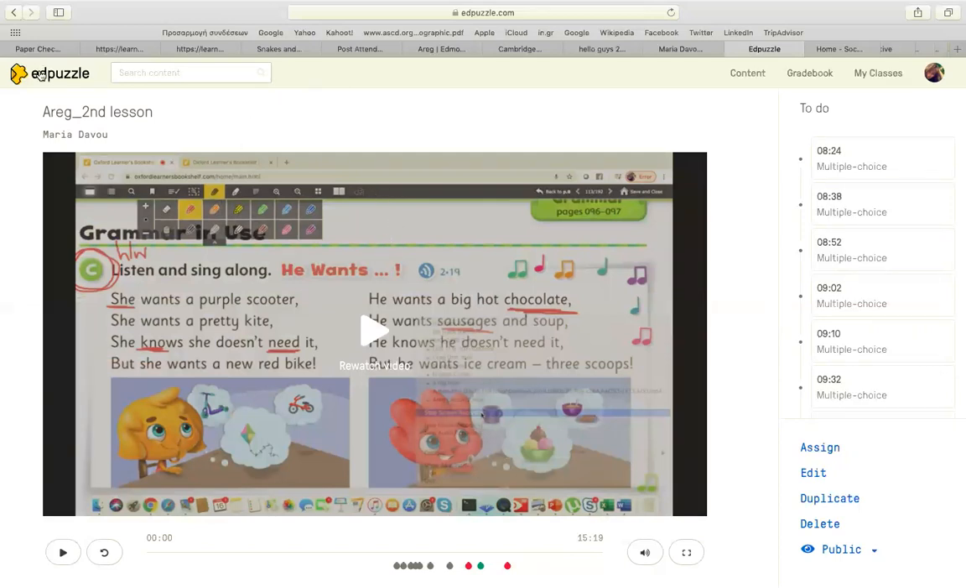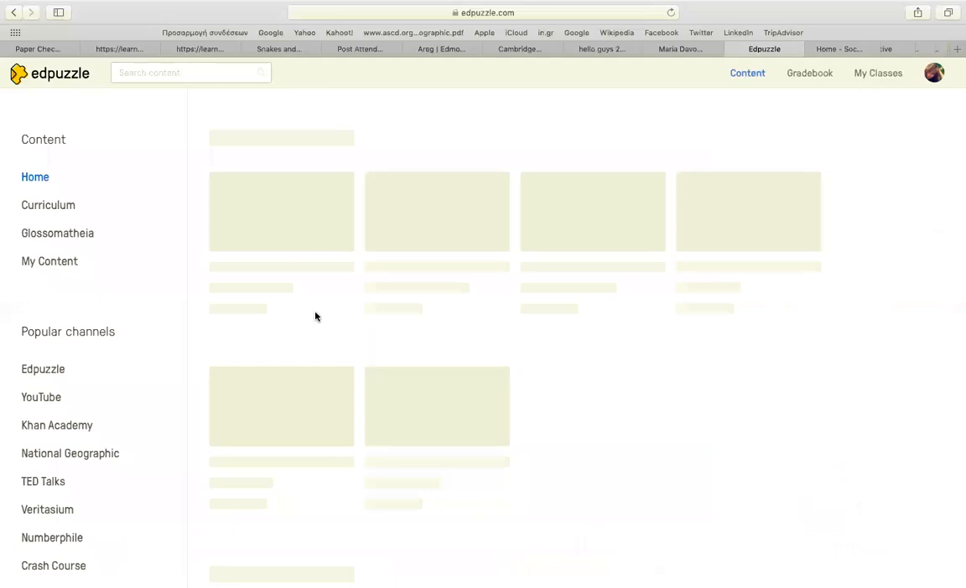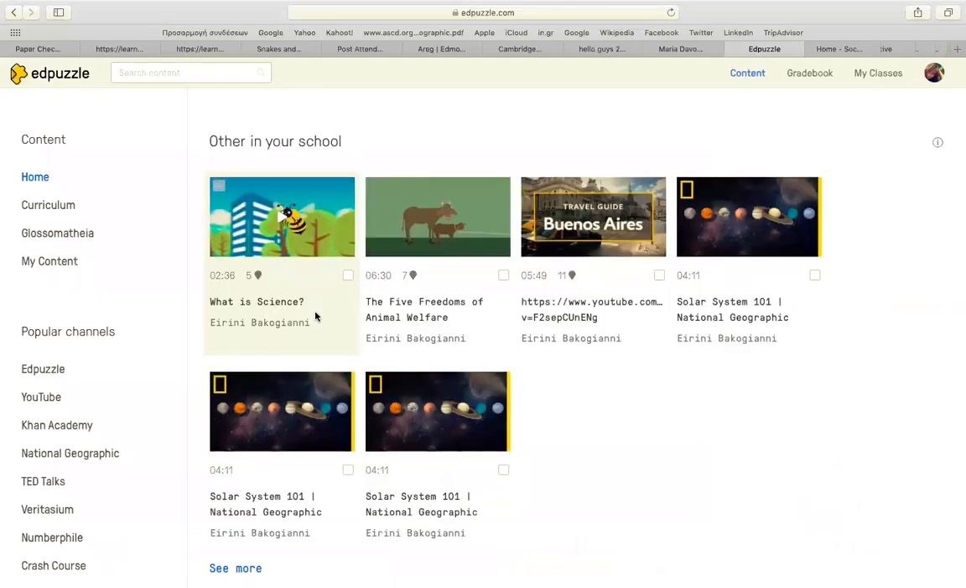So this is Edpuzzle, and this is the homepage of Edpuzzle. You create your account, as I said, and then you go here to My Content.